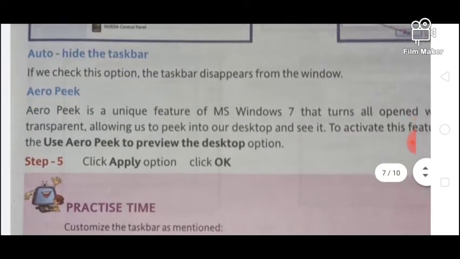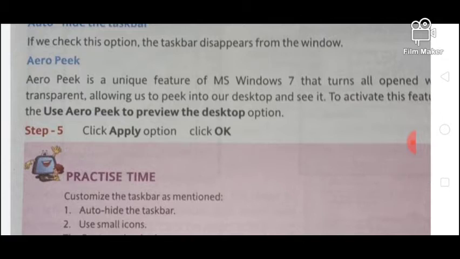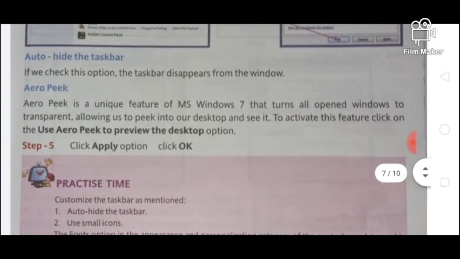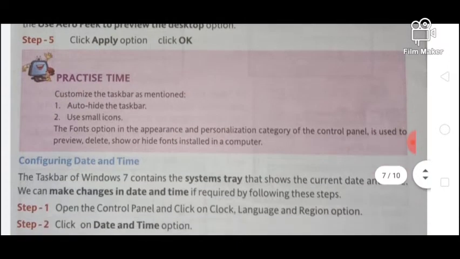Auto-hide the taskbar. If we check this option, the taskbar disappears from the window. Aero Peek. Aero Peek is a unique feature of MS Windows 7 that turns all open windows transparent, allowing us to peek into our desktop and see it. To activate this feature, click on the Use Aero Peek to preview the desktop option. Step 5, click the Apply option and then click OK.